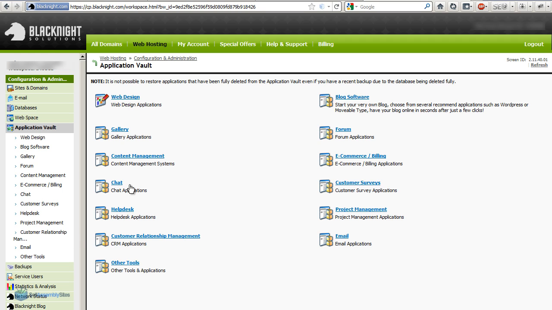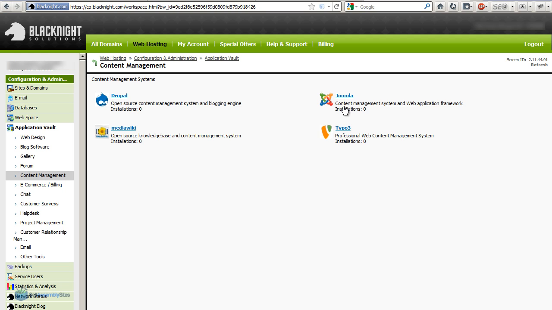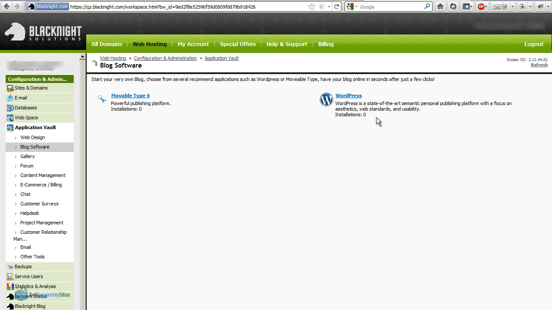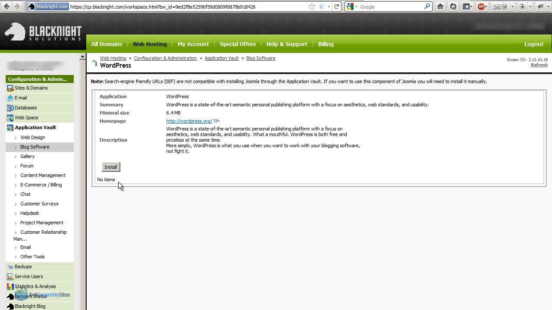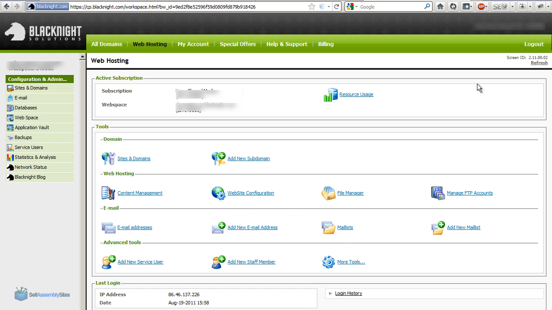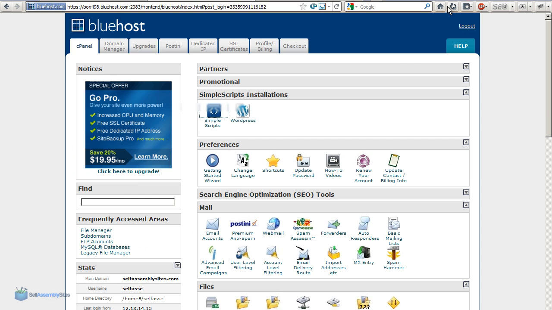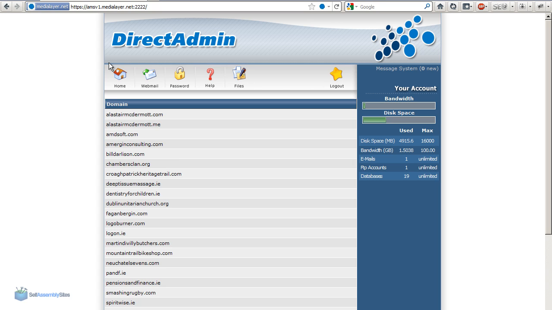So what I'll do is I'll look under content management. They've got Joomla and Drupal. They don't have WordPress under there, so they probably have it under blog software, which some people might argue with. And there's WordPress, so you can do a one-click install here. That would be to click this button here. I'm not going to go through it now. So that's the basics of Parallels, and so that's the basics of the hosting control panels.